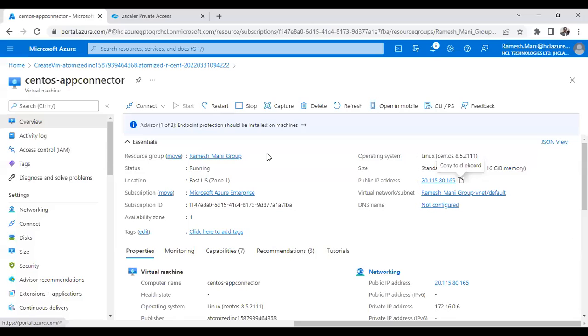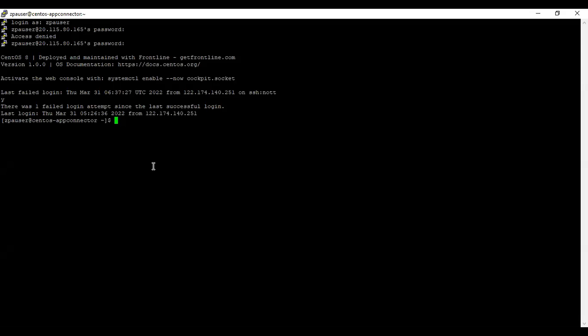This is the CentOS machine I created, and this is the version it is running. The CPU and memory are selected here. You can choose whatever is appropriate for your needs, but there is a minimum recommendation you have to follow. And also the public IP address. I just logged in with this public IP address and I'm able to authenticate with my local credentials. So I just logged in to that CentOS machine.